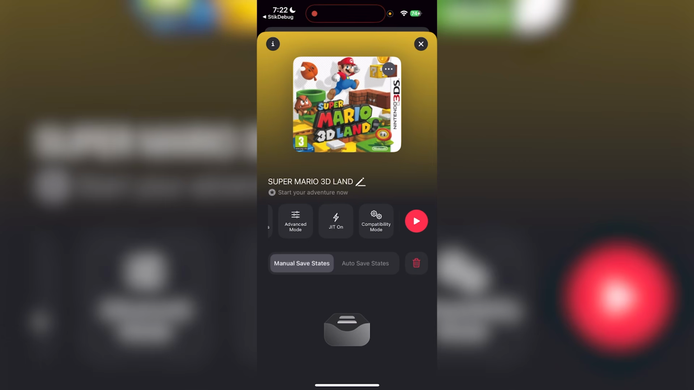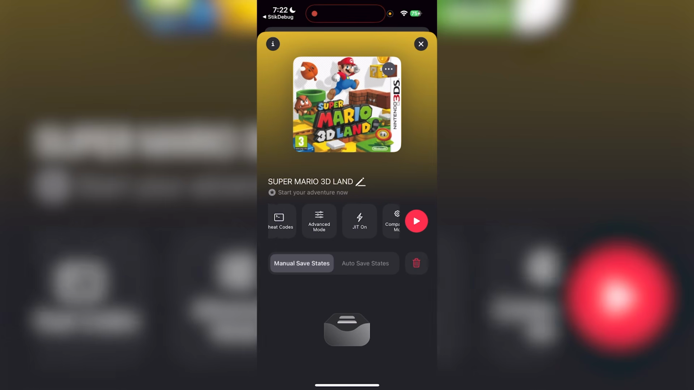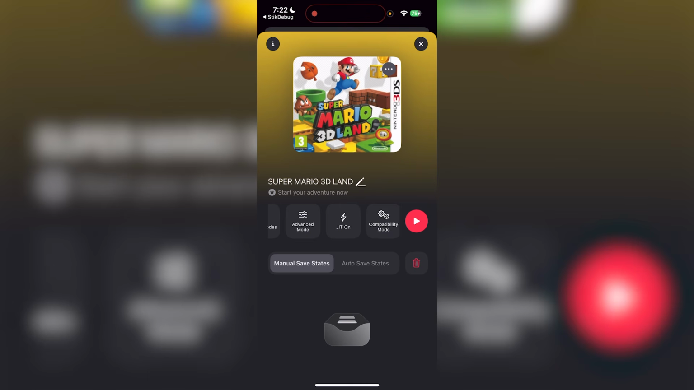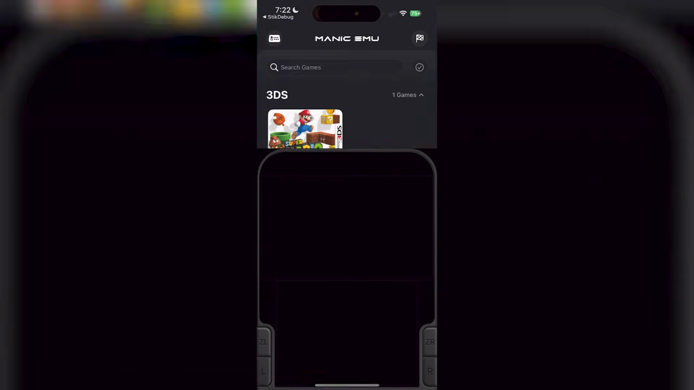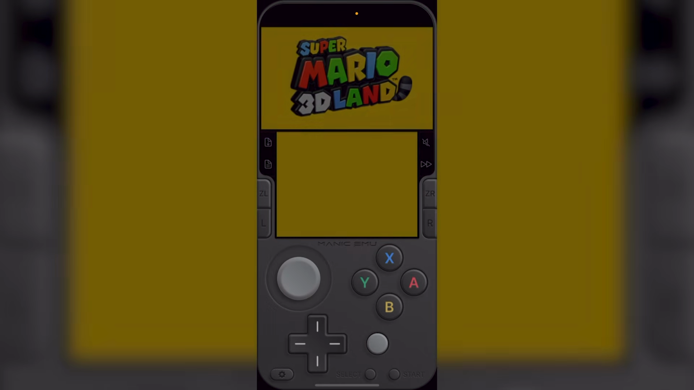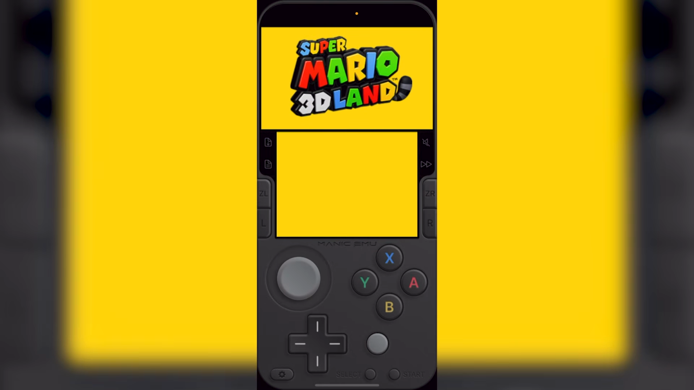But once you guys have done that, there are also other things you guys can do here. So there is a compatibility mode here. There is also an advanced mode over here. Anyways, click on the play icon over here. And as you guys can see, the game has in fact loaded.